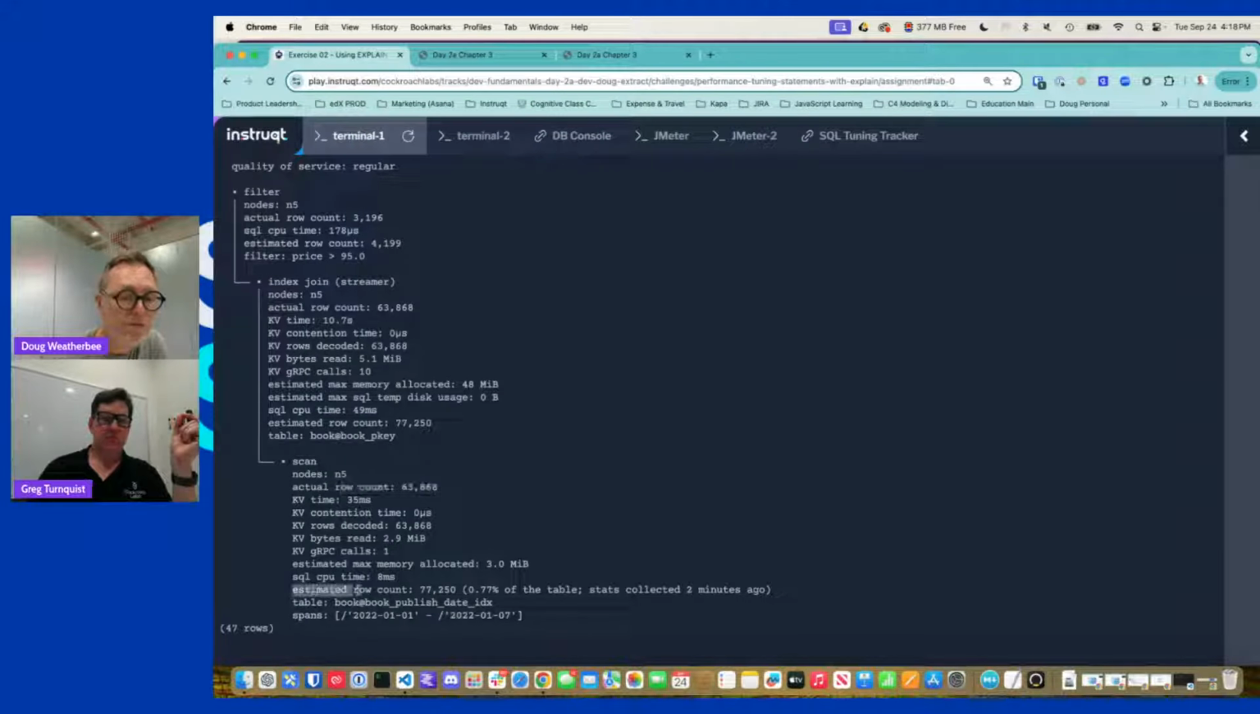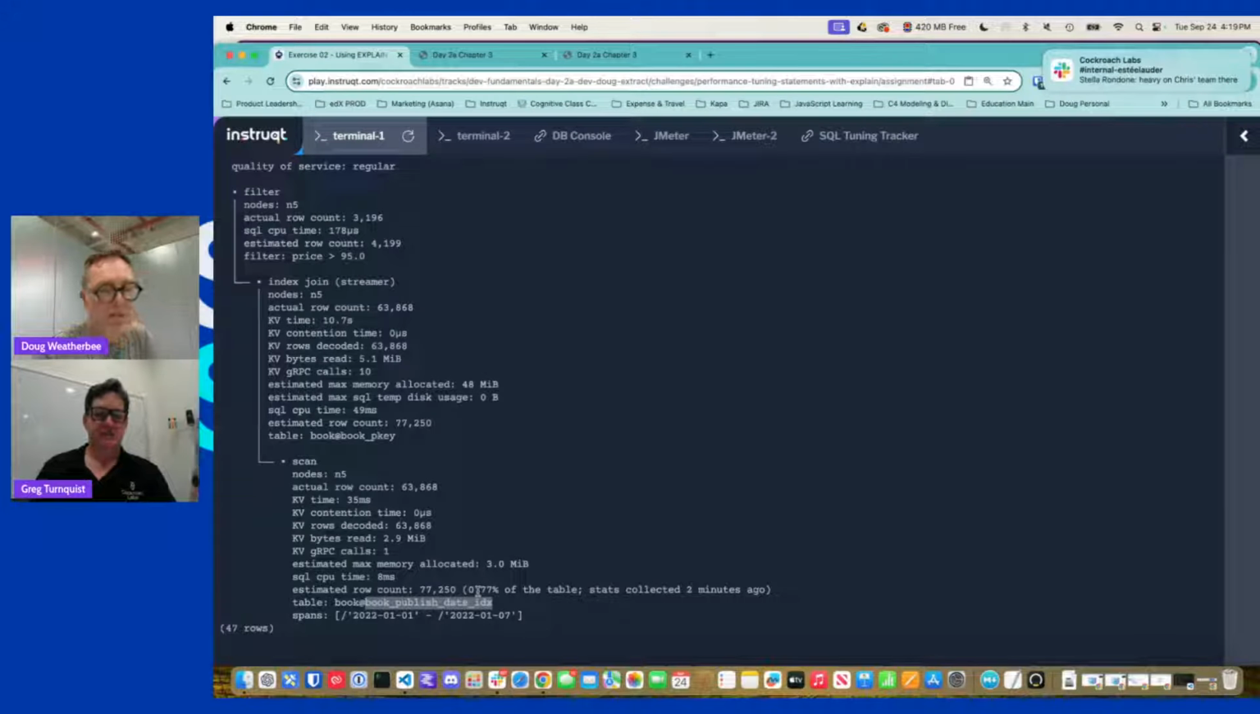Well, finally, our stats kicked in for whatever reason. They took a couple of minutes to actually be analyzed, but now we have stats. This is an estimated row count, meaning it's based on the statistics. It's estimating that 77,000 needed to be scanned based on this where clause conditional. The actual was 63,000. That's not bad, right? That's in the ballpark. This confirms that we're using the index we created a minute ago, the simple index just based on publish date. Now, the trick is what's inside of that index?